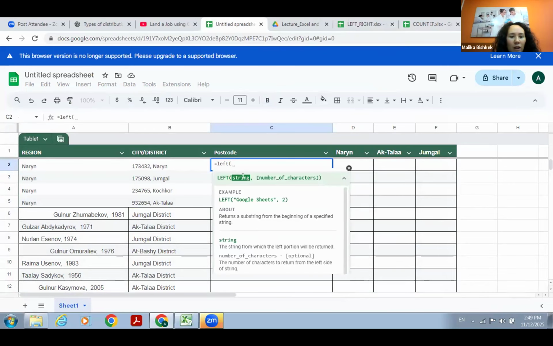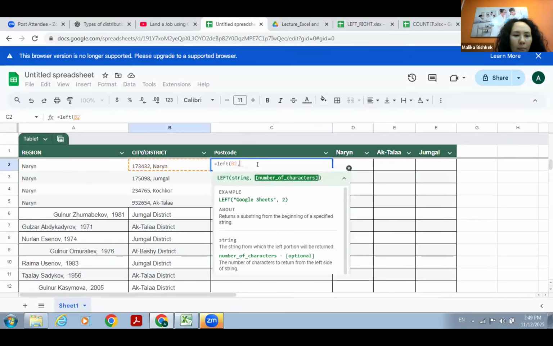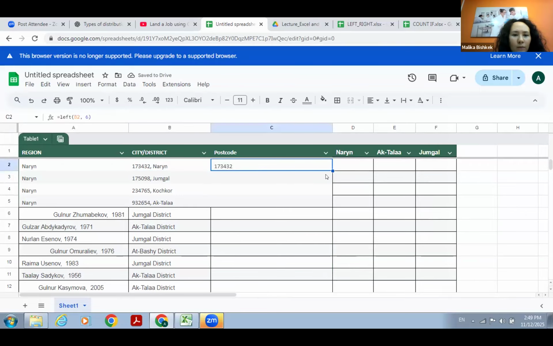Left. Then select the cell. For example, it will be B2. Semicolon. And how many digits are in this city postcode? It was about 600 digits. So then you can just. Yeah. Thank you for showing.